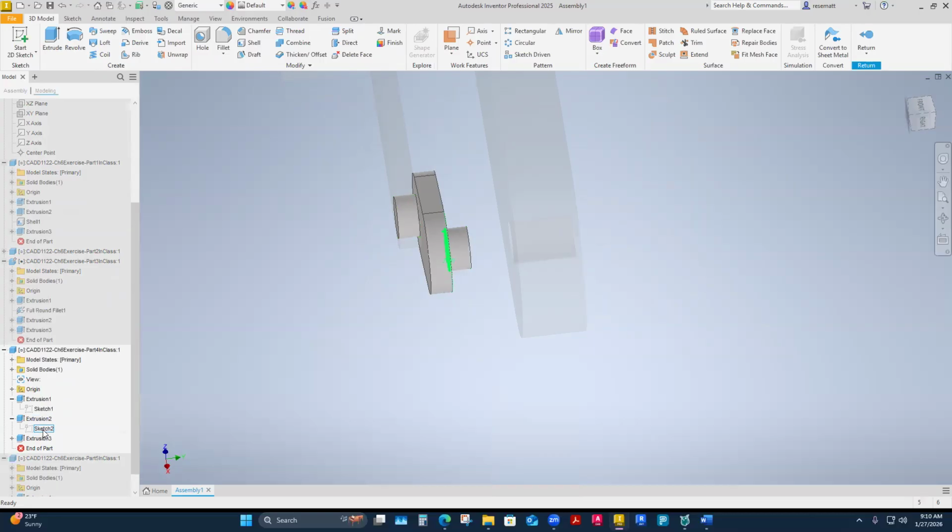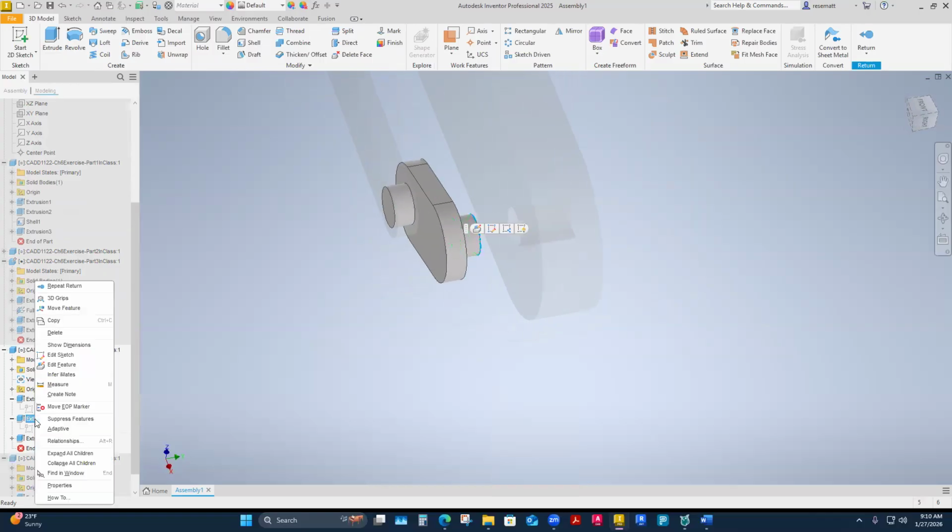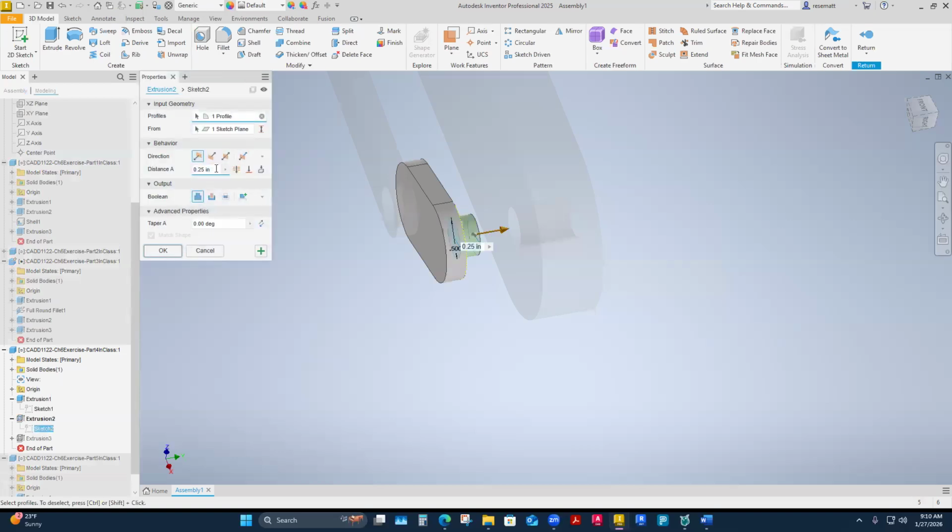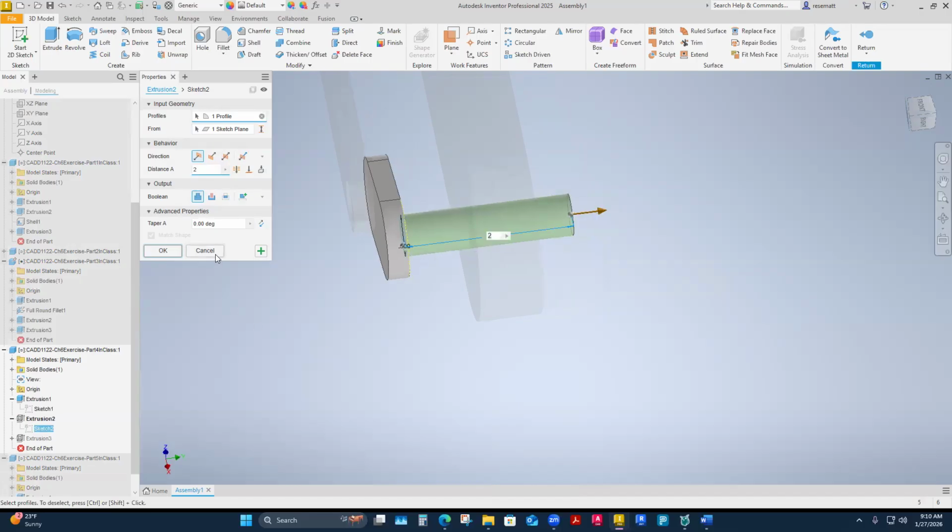It's this sketch here. It's actually this extrusion. The sketch is fine. The sketch is just the circle. It's the extrusion length that's incorrect. So I'm just going to right click this and say edit this feature and make it longer, right? It should be 2 inches instead of a quarter inch. I need a measure.